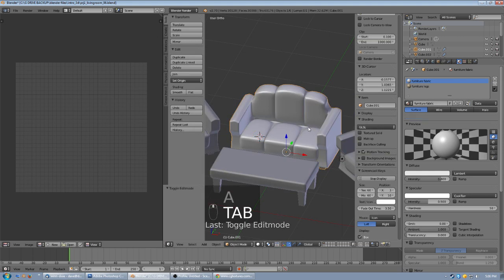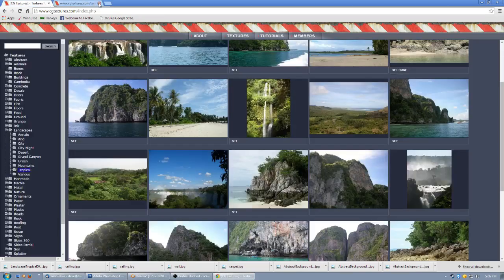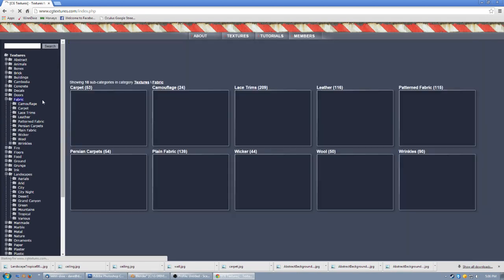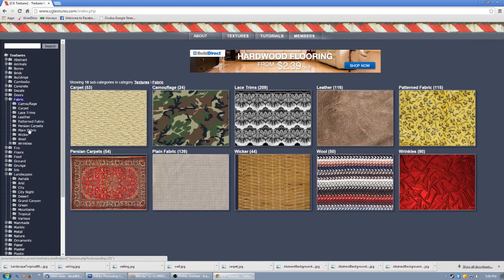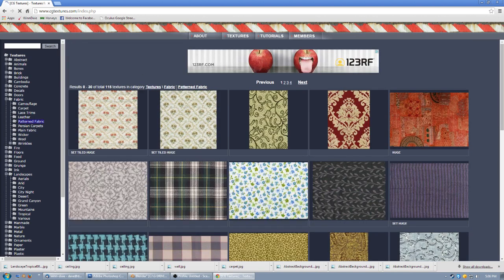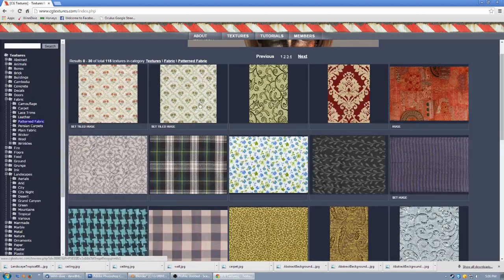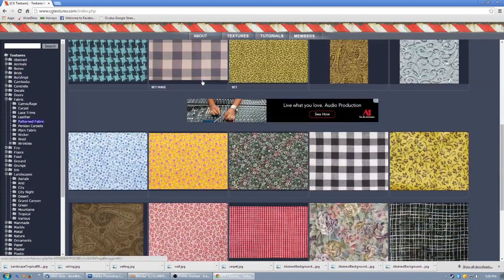So let's tab out there and let's jump back to CG Textures. And we'll close these tabs that have our sceneries in them. And let's find fabric textures. So we'll say patterned fabric. Where's it at? There it was. Patterned fabric. So, okay, let's see what we can find here. Our basic color scheme of our living room is kind of a tannish, goldish, brownish type of tone, earth tones.